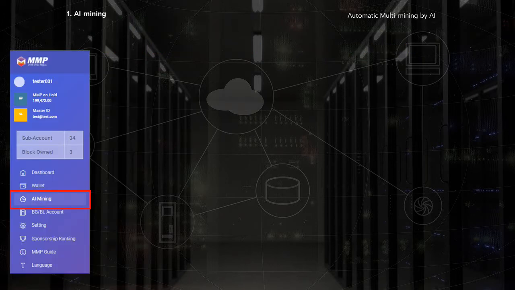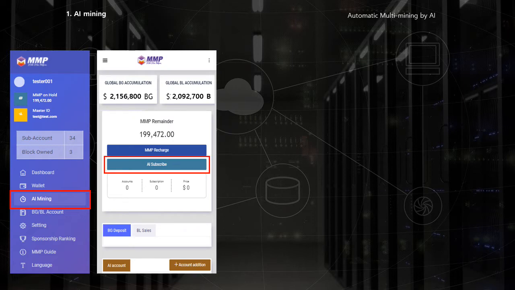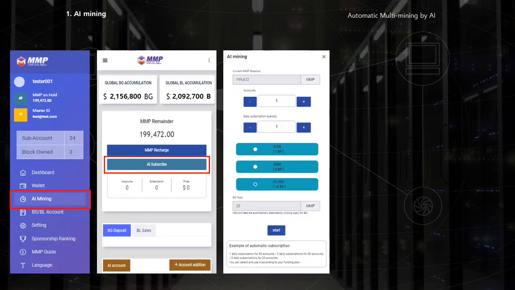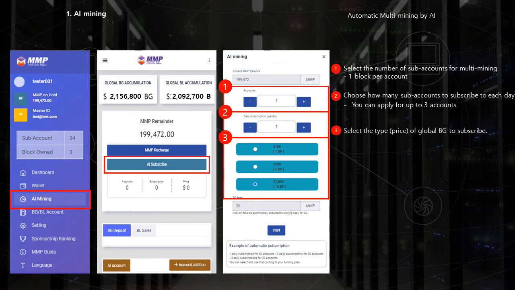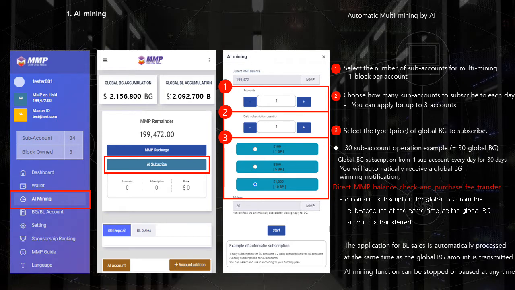Now click the menu on top left, click AI mining, and then click the AI application button. This is the page to change settings for the mining. First, write the number of the sub-accounts for multi-mining. Second, write how many sub-accounts you want to use daily for application. Third, select which type of global BG you'd want to apply for. Let's take a look at an example.